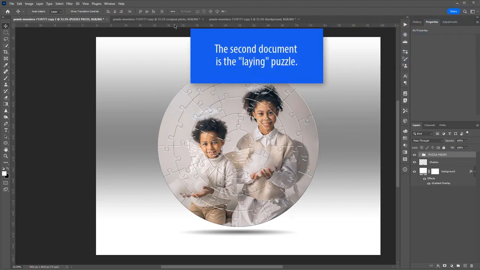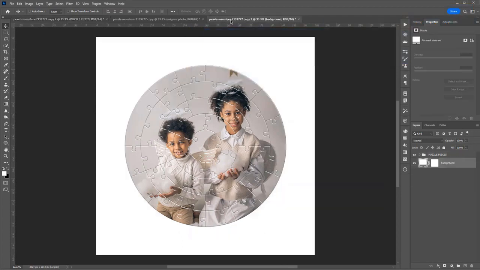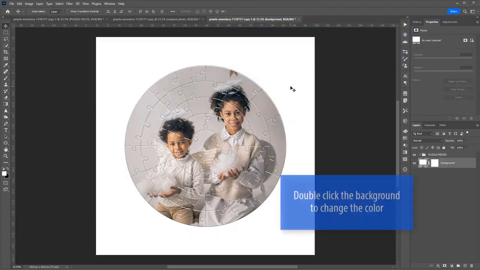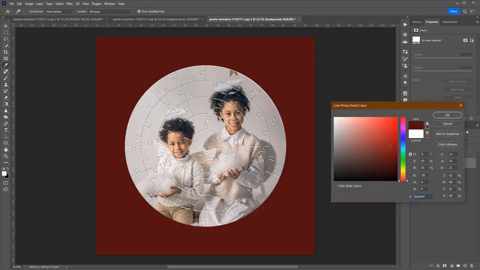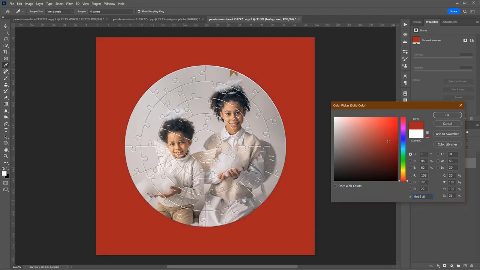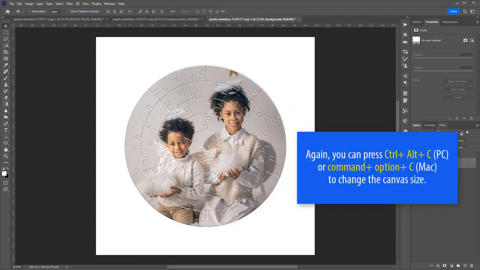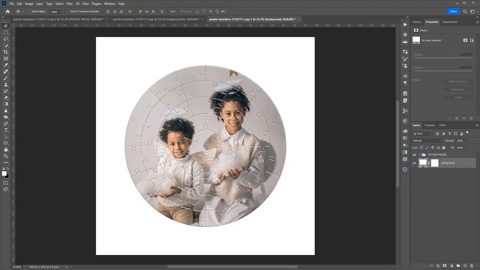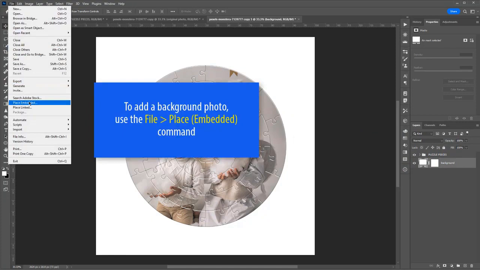The second document shows a typical puzzle, laying over a flat background. You can double-click the background layer to change its color. Again, if you wish to change the canvas size, press Ctrl, Alt, and C, or Command, Option, and C. If you wish to replace the background with a custom photo, select the background layer, and then select the menu command, File, Place Embedded.